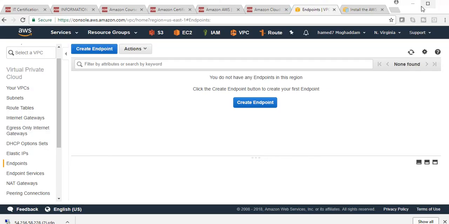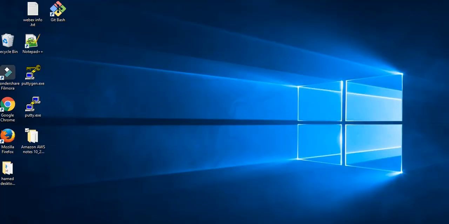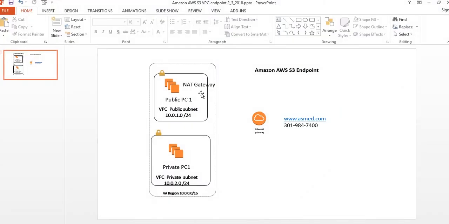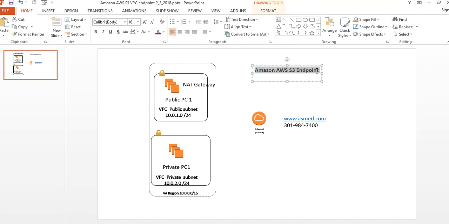So for summary, let's go back again. The summary is that these public guys can go to the internet, to S3. Just imagine this is S3. Instead of going through the NAT gateway, they can go directly from here to S3. So this concept is called the Amazon S3 endpoint. And Amazon also has something for other services to come down their pipe. So there are more services, okay?